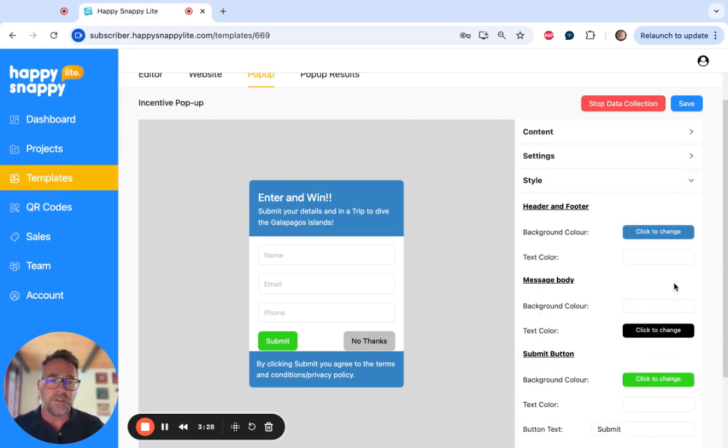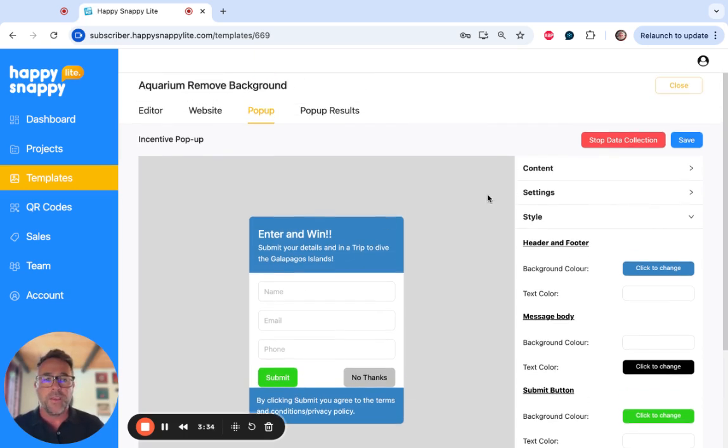Then you have options around the style to change the different colors of the headers and footers and submit button. You can also start and stop the data collection here. Once you stop, that will mean that they will no longer be served to the guests from that point onwards when they scan their photos. Once you start, it will be reinstated and pop up once they scan to view.